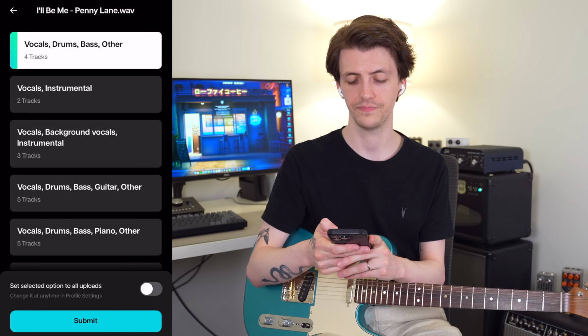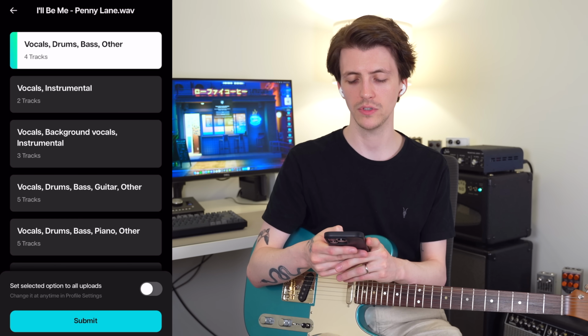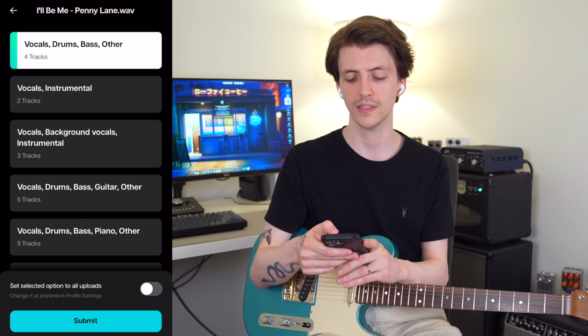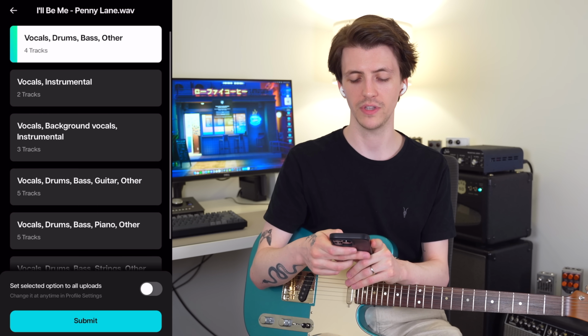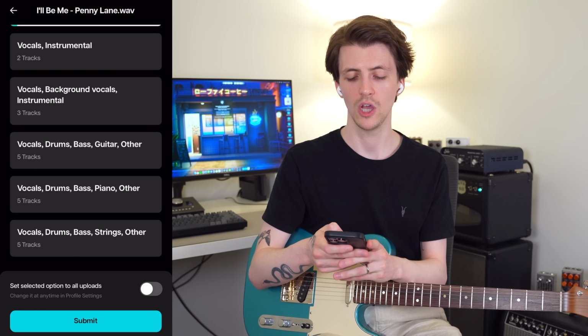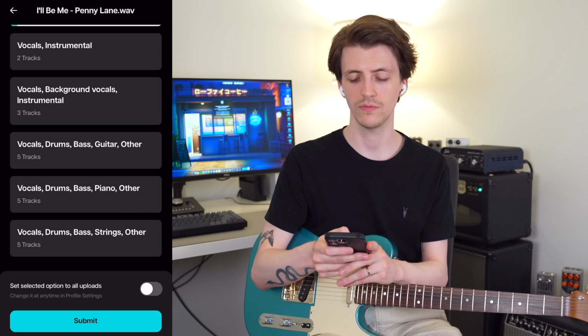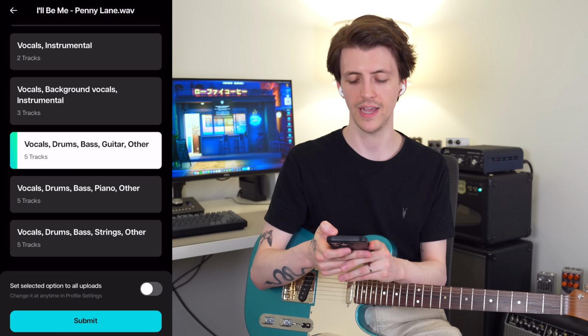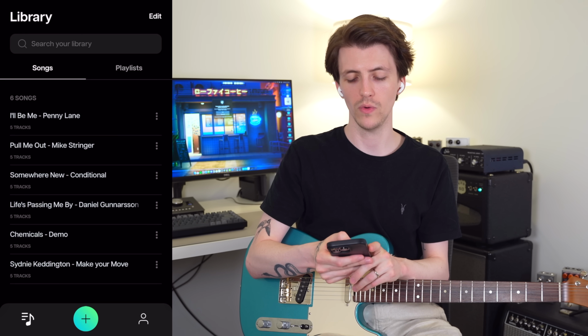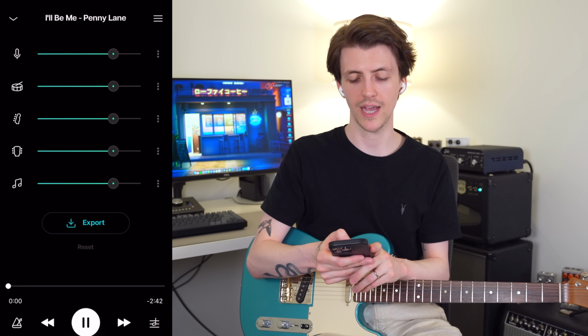And now what I'm able to do is I have some options to split this up into individual tracks. There's a whole bunch of different things you could do here. For our sake and for what we want as guitar players, we're gonna split it up into 5 tracks: vocals, drums, bass, guitar, and others. So I'm gonna go ahead and tap that, and then I'm gonna hit submit. Okay, our track is ready to rip here, so I'm going to go ahead and tap on the song.